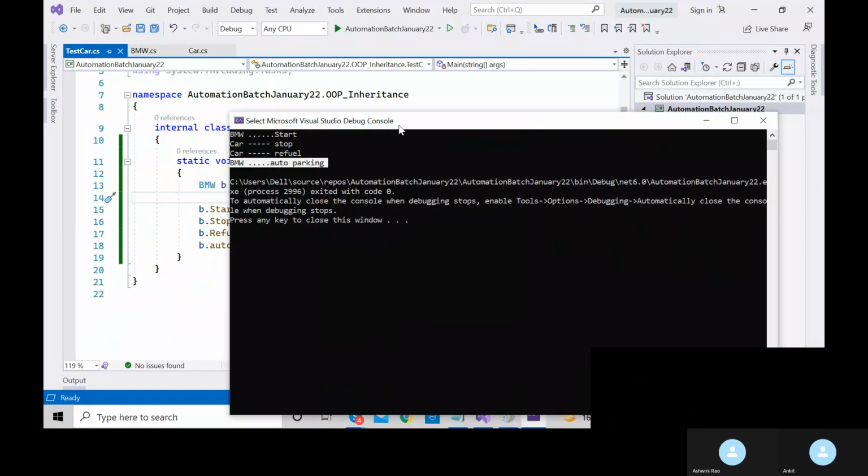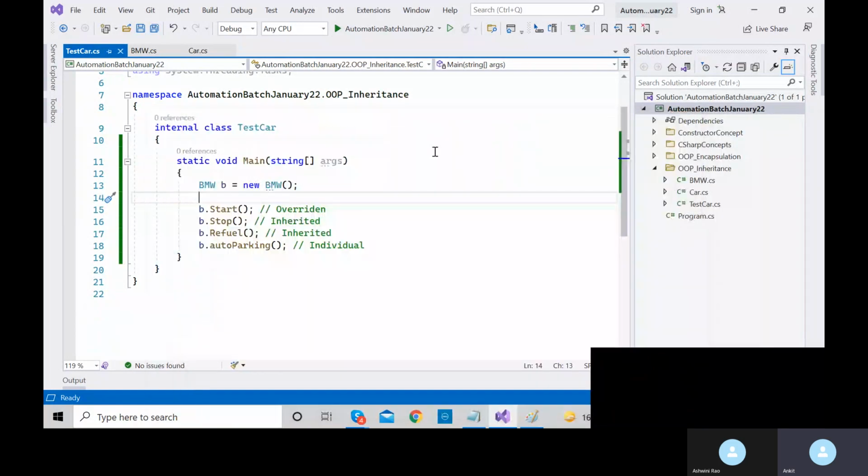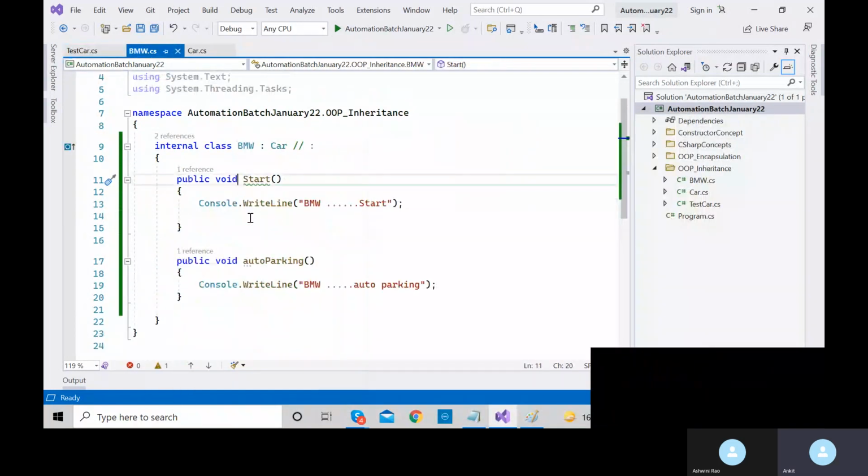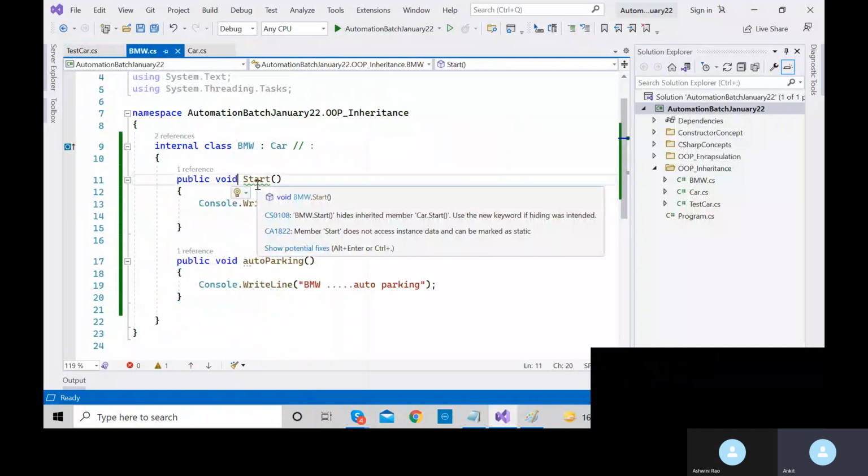Okay, now let's move towards the warning that is showing. Let's mouse over to this and try to understand. This is saying BMW start hides inherited member car dot start, right? Use the new keyword if hiding was intended. Member start doesn't access instance data and can be marked. So the solution is also mentioned over here.